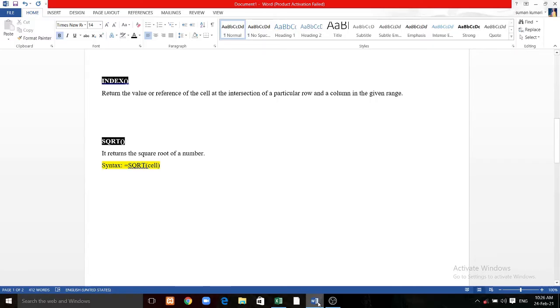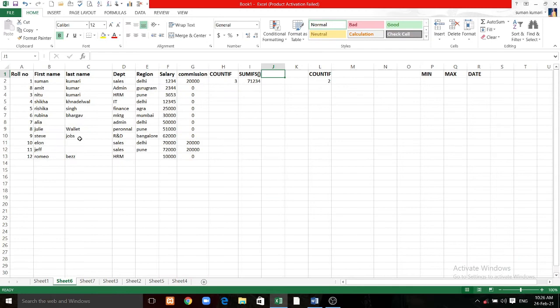So the next function is the INDEX function. The INDEX function returns the value or the reference of the cell at the intersection of a particular row and a column in the given table. For example, I have this table. What I have to find is the salary of Shikha. So the output should be 1, 2, 3, 4, 5. I want to find out the salary of Shikha. So the INDEX function will do the work.